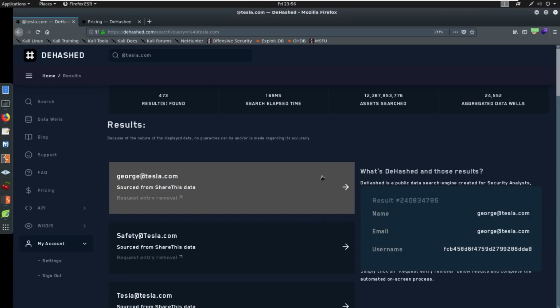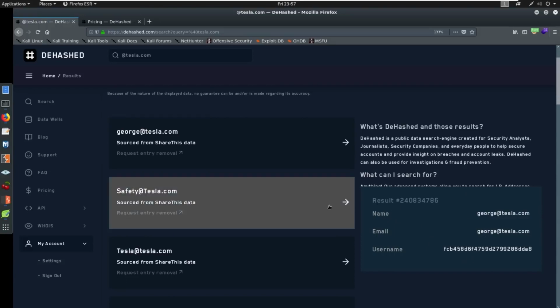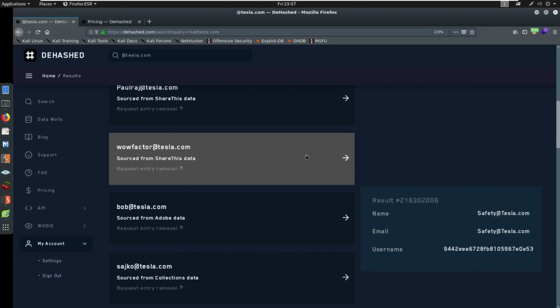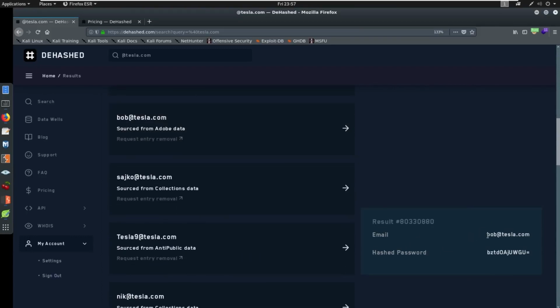George has been in a shared data, so there are no actual details here besides a potential username, a name, email. Okay, same thing with safety. We'd have to scroll down and see if we can find something. Okay, here's Adobe. Now, Adobe will have... there's actually a Bob at Tesla. Bob at Tesla has a hash password here.